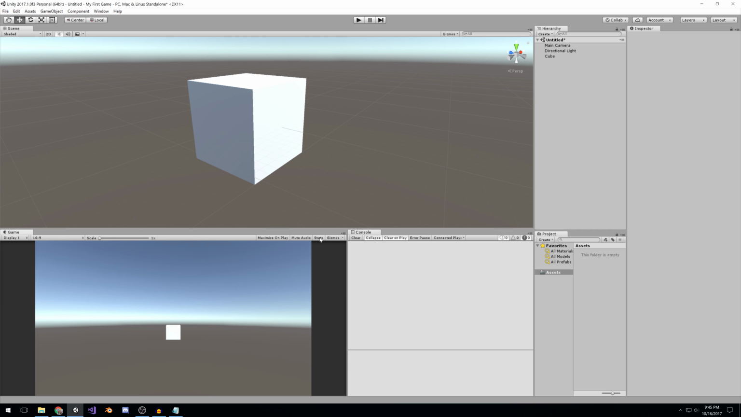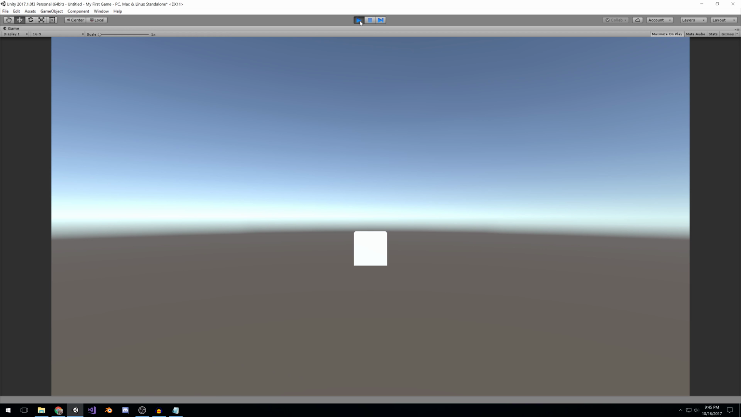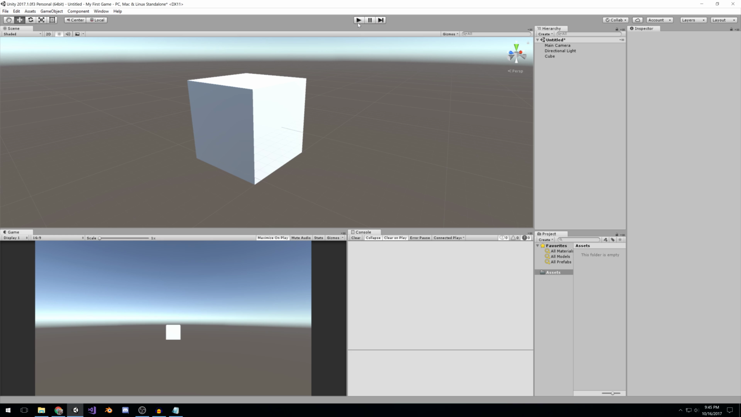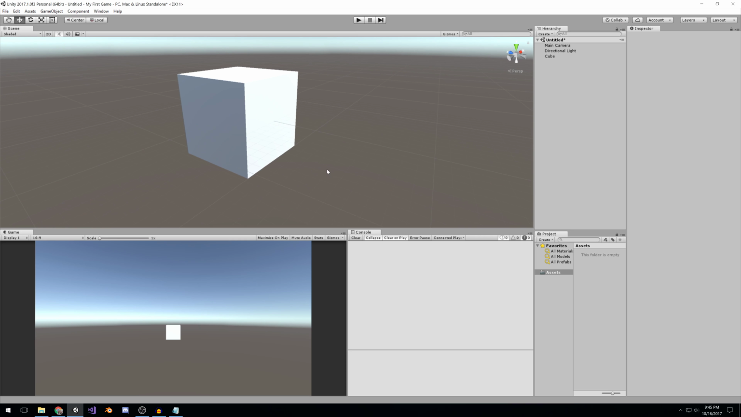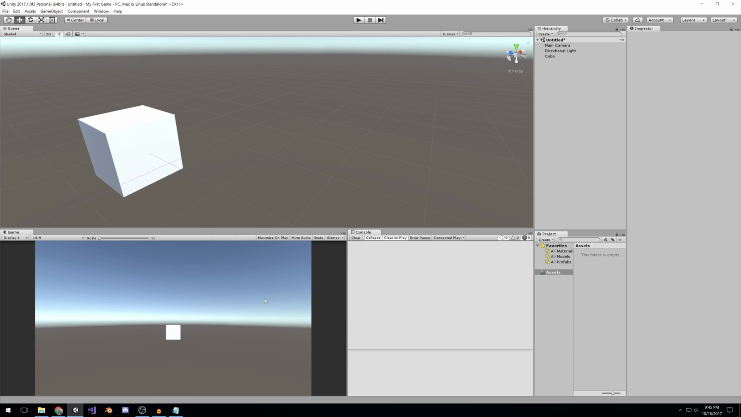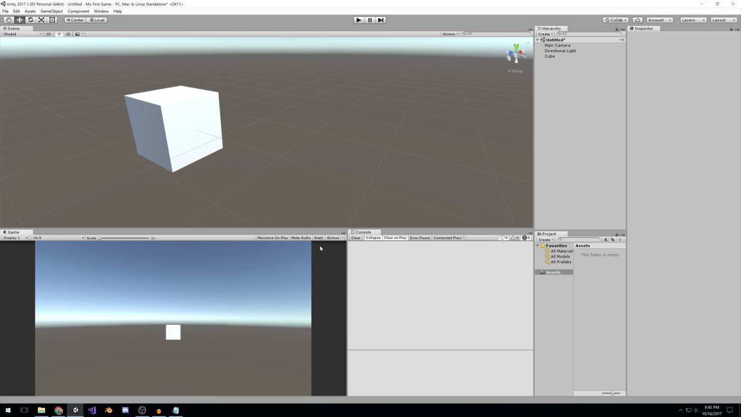I don't use a lot of this stuff, honestly. Maximize on play: if that's highlighted, it'll just fill up your whole screen when you go into play mode. I guess that's one way to make it very obvious that you're in play mode. I tend to keep that off because you do want to be able to look up here and look around at all your stuff while you're testing your game. It's very important. You can mute your audio if your sound's getting annoying to you or something. Otherwise, there's not much to talk about here. You're just going to be playing your game here, okay?